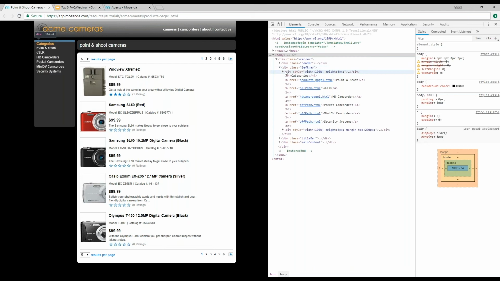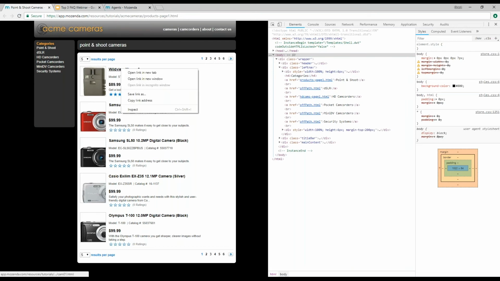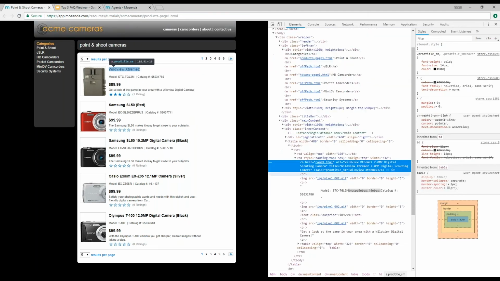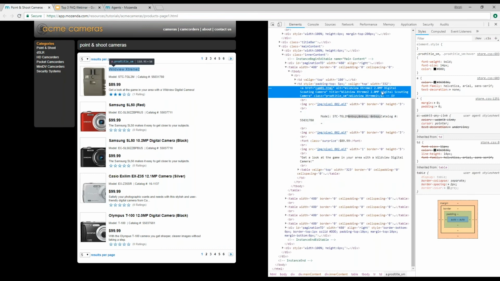One way you can try to find where an element is in the HTML, because we're capturing these product titles, is to right click on an element and then left click inspect, and that'll take you straight to it in the document. This might look a little confusing to a lot of you, but this is basically what's tied to the product title right here.